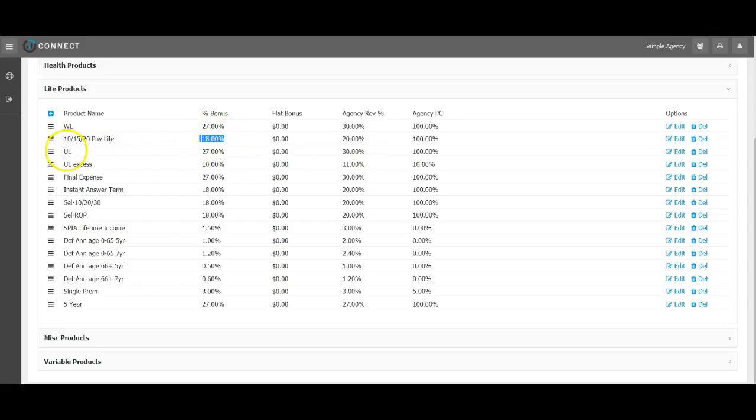Now on universal life, it's a little different. As you may know, the amount of premium on a universal life is flexible. So State Farm pays us 30%, but it's not 30% of all the premium. There's something called primary compensation premium, or they call it PCP. There's a table based on the age of the insured and how many thousands of coverage, and that determines how much of the premium we get paid for on the primary compensation premium.